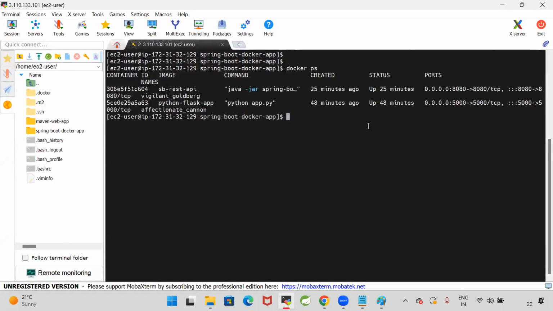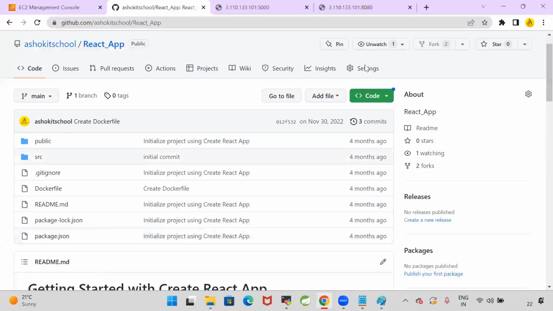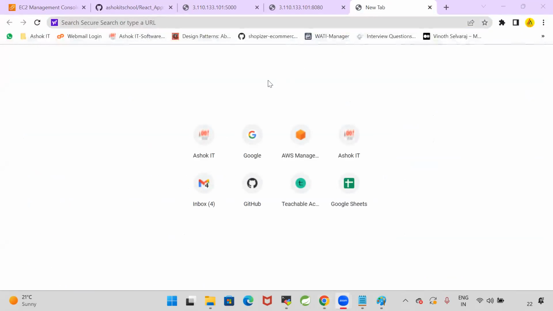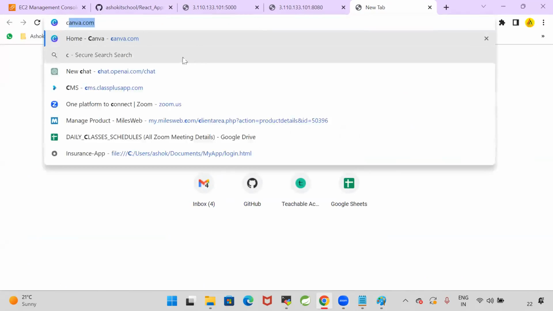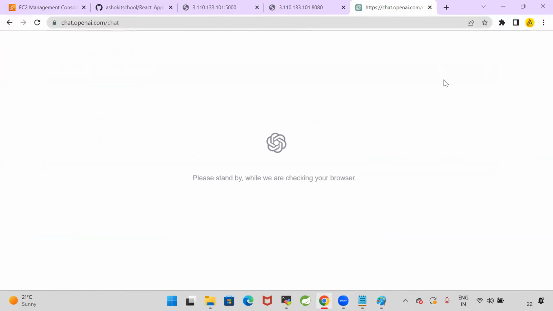Got it? And simply, nowadays, people are using ChatGPT. Have you gone through ChatGPT? You don't need to struggle. You don't need to remember all these things. You can go to ChatGPT also. ChatGPT will give you all these Docker files.